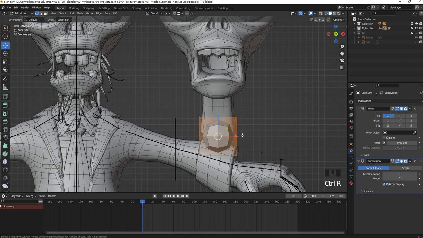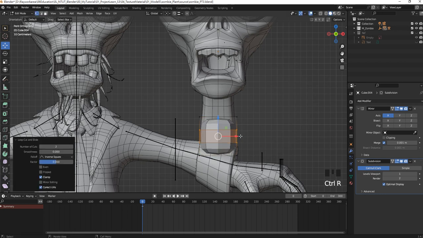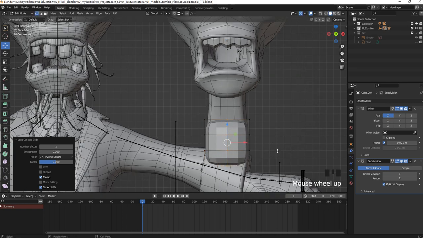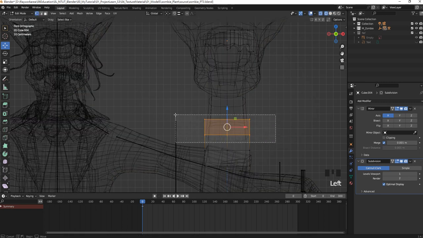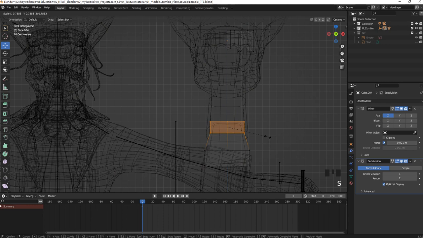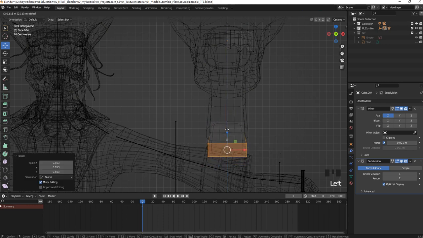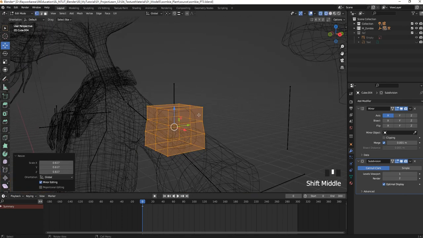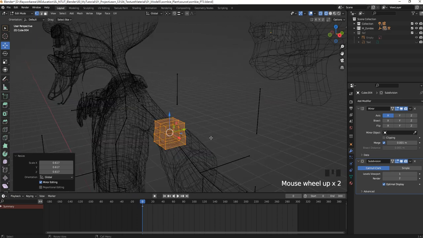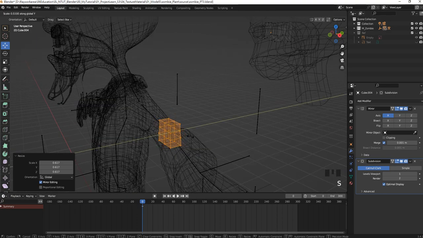Let's do it again, Ctrl R, and Ctrl R in the middle. Okay, and then scale down. Press wireframe mode, choose all of them, scale down. And don't forget to scale down in the Y direction because they are too wide.